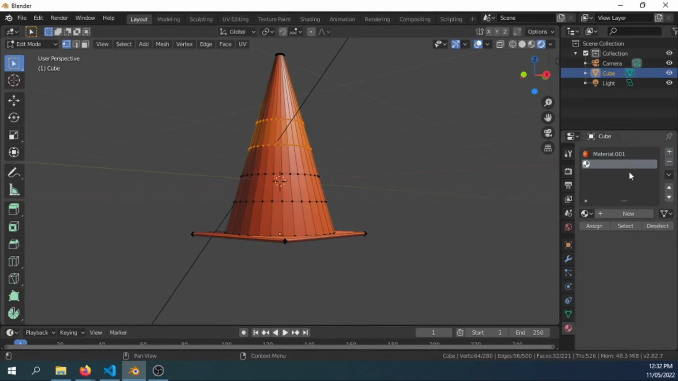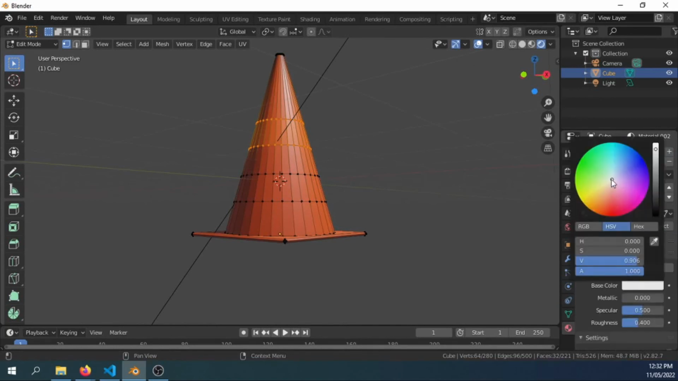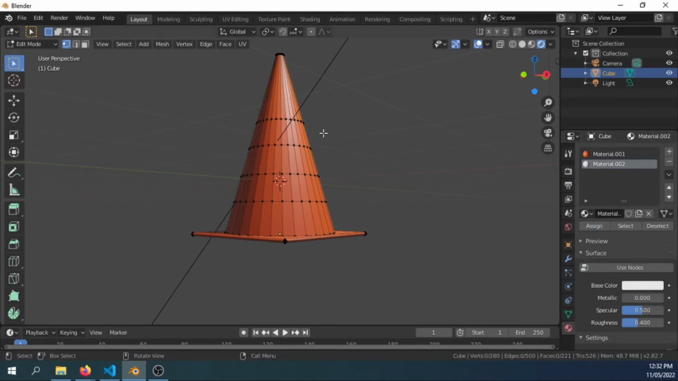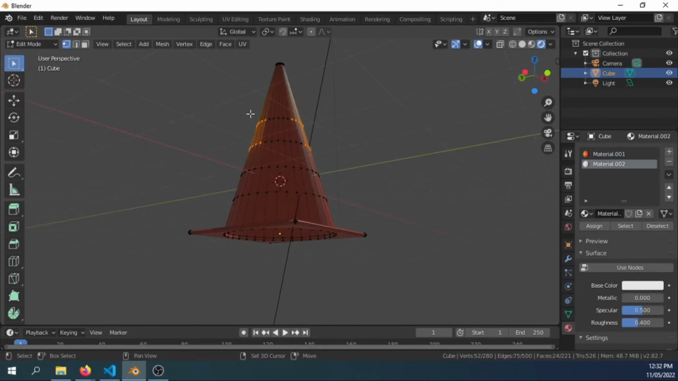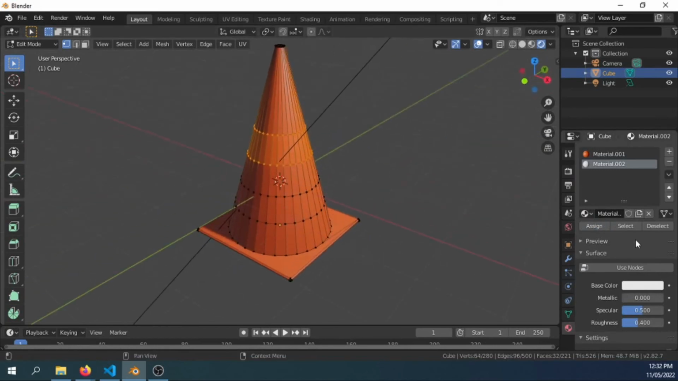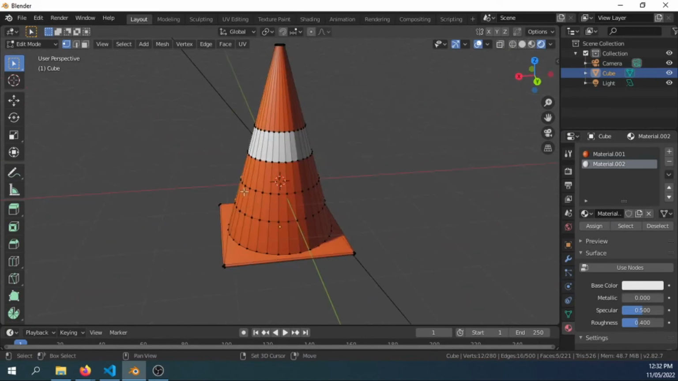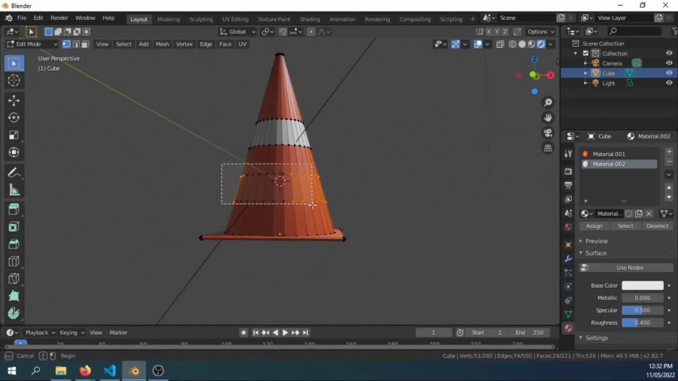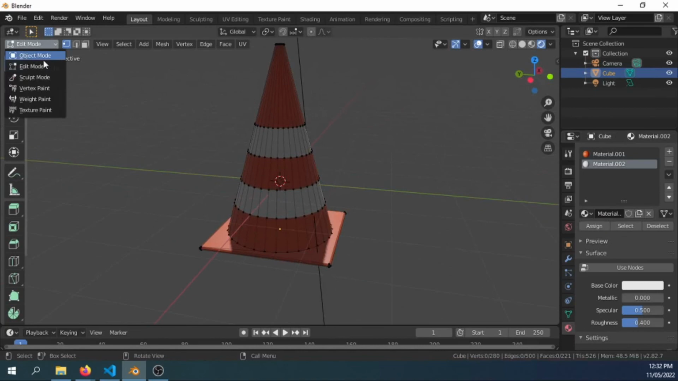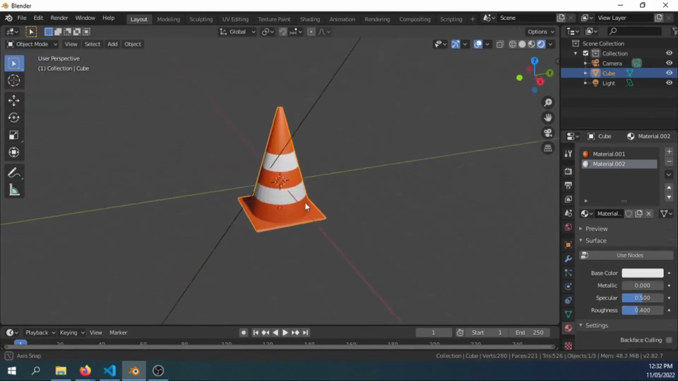add a new material and use nodes. I think we're good with the white here. Assign. Oops, I accidentally click on the white space. Assign and assign. There we go, guys. We're done. That's how you create a traffic cone.